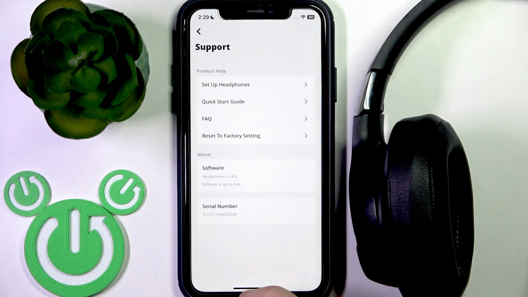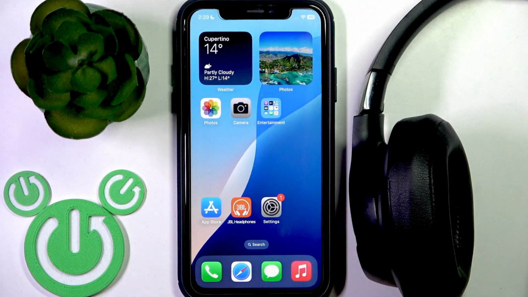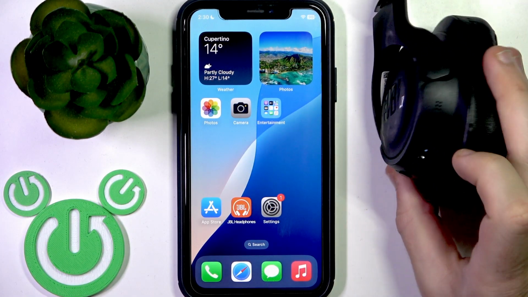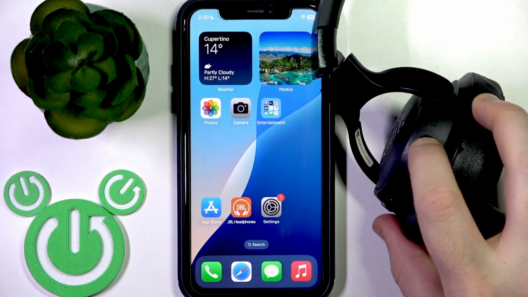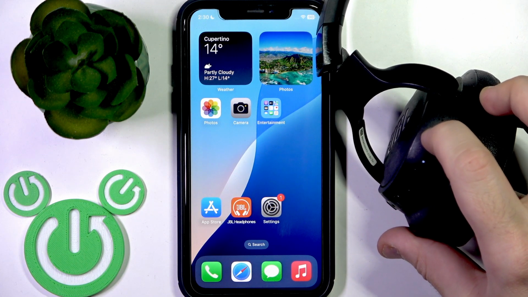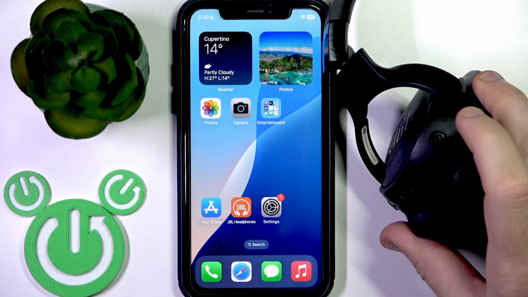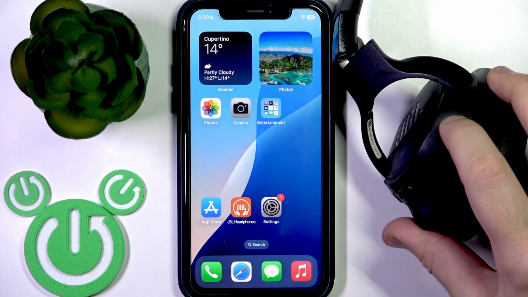Next step is to perform a software reset. To perform a software reset, firstly we need to turn off these headphones, so press and hold the power button on your right ear cup. And now your headphones are disconnected from the phone. Press and hold the power button again to turn on your headphones.